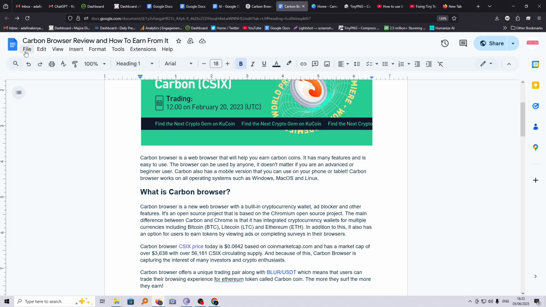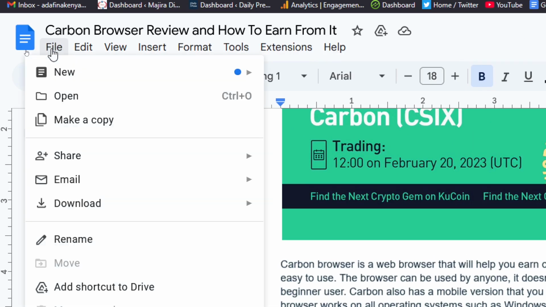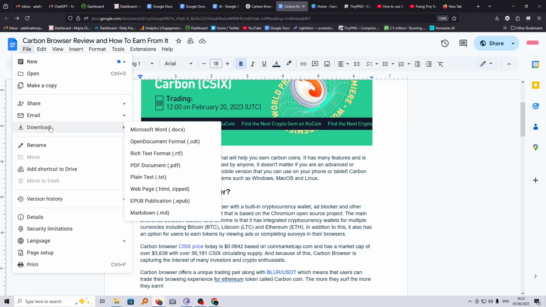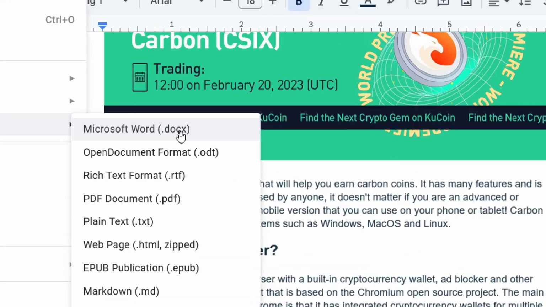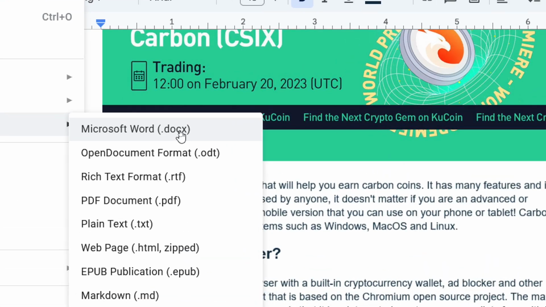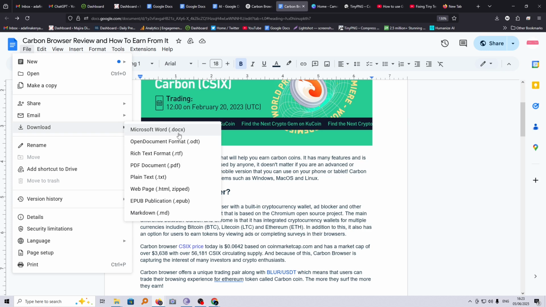Just head over to this File option and then tap on it. And you'll see we have this option called Download. Under it, we have quite a number of options, and the number one option is Microsoft Word Docs. So if you choose this, it will be downloaded as a Word document and then it will be saved on our computer. So go ahead and choose the format you want to download it in.